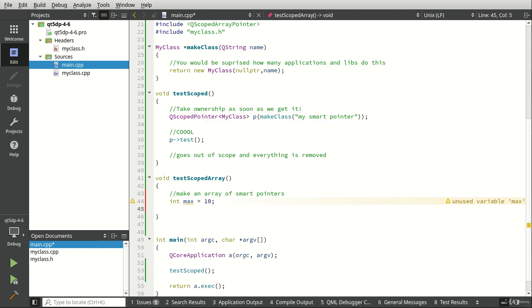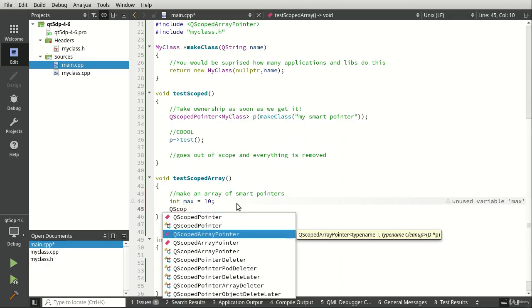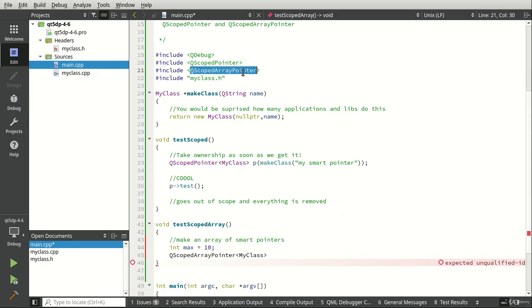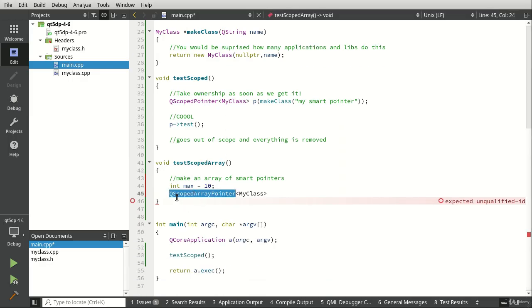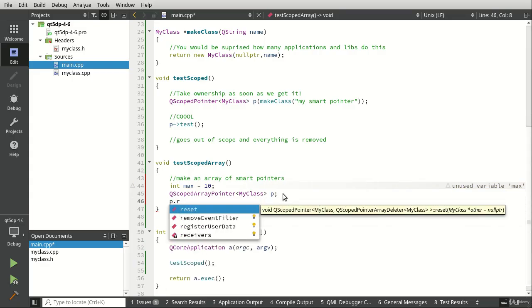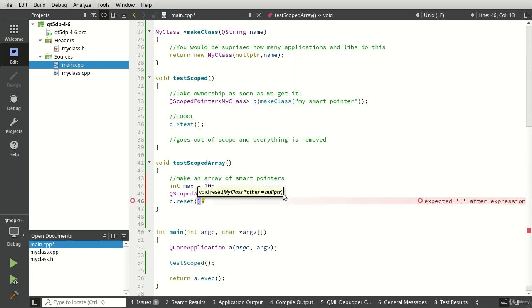And let's go ahead and say QScopedArrayPointer. Boy, that's a mouthful. I wish they'd shorten that. My class. In case you're wondering where I got that from, it's from the includes that I copy and pasted up here. And QScopedArrayPointer, you guessed it, just holds pointers in an array. It's really not rocket science here. A little bit different though. So we're going to say p dot reset. So we just want to force one in, and we'll say new my class.